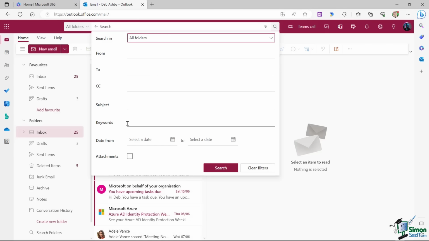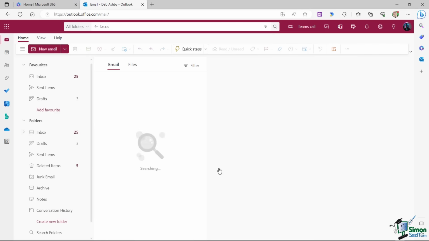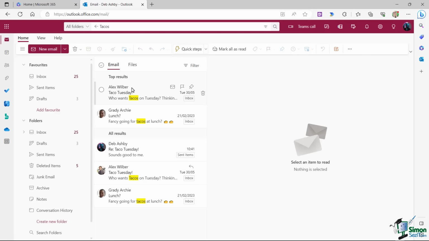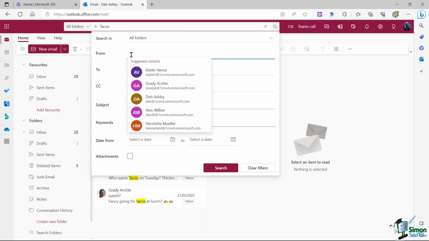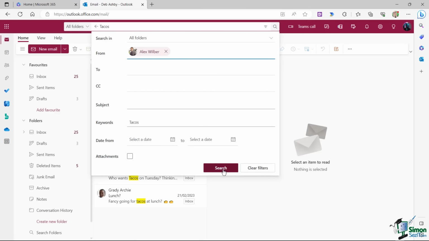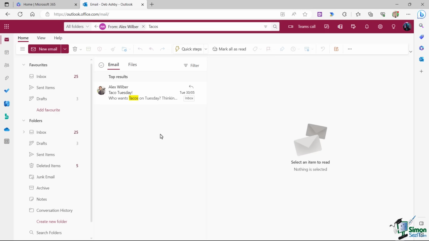So maybe I want to search for all emails that have a certain keyword. So I'm going to go for tacos. Let's click on search and take a look at that. It's showing me all of the emails where that keyword exists. So we can use this filter to combine things together. If I want to refine this a little bit more, and I'm only interested in emails with the keyword tacos from, let's say, Alex, I can choose him in the from field, click on search again, and it's going to refine my list down to just that email.